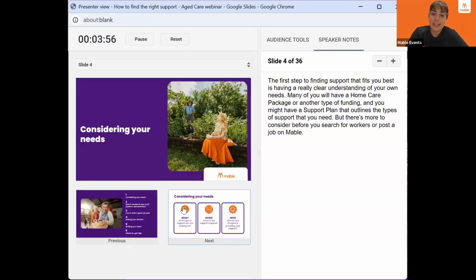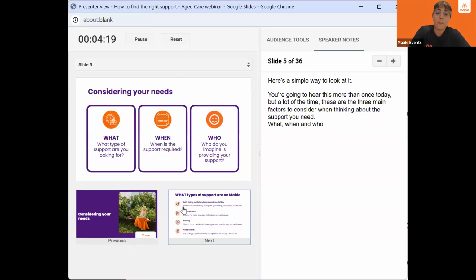So the first step to finding support that fits you best is having a really clear understanding of your own needs. Many of you might have a home care package or another type of funding, and you might have a support plan that outlines the type of support you need. But there's more to consider before you search for workers or post a job on Mable. So let's go through that now.